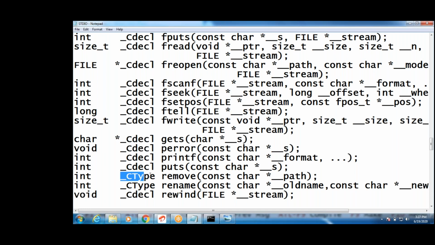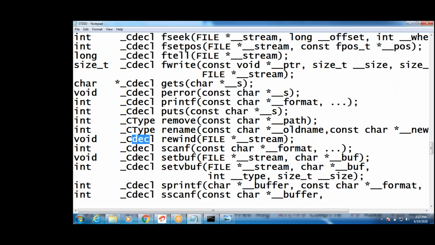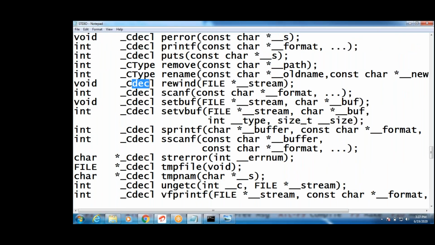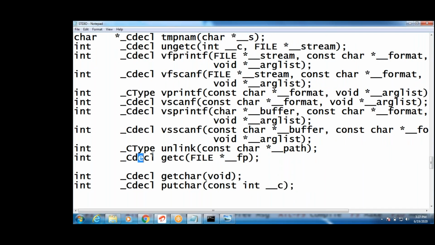This follows what? C declaration calling, right? See this. And some functions are C type. The type is different. It takes the parameters in a different way. See this. C type, C declaration, and Pascal also will be there. But this compiler won't take left to right. It takes right to left. It executes right to left.